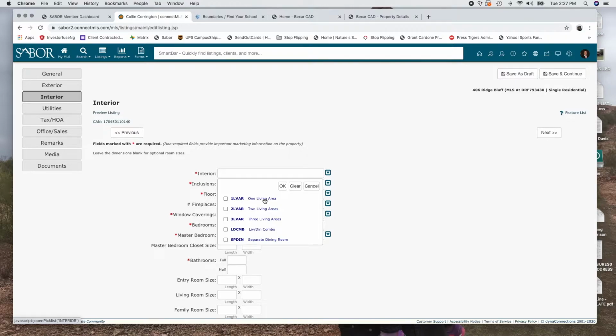Interior: is there one living area, two living areas? Inclusions. Guys, this is the difference between chattel and fixtures. If you remember, chattel is not attached to the house, but fixtures are. So if there are things that are going to be included with the sale of the home, this is a great place to put it.